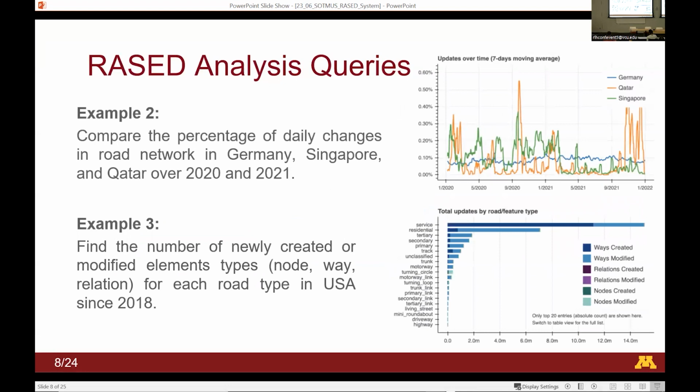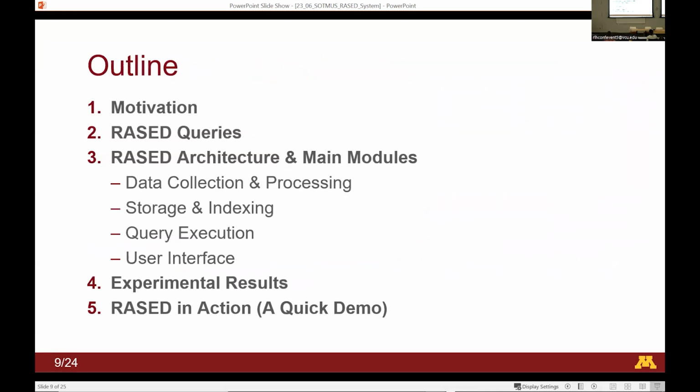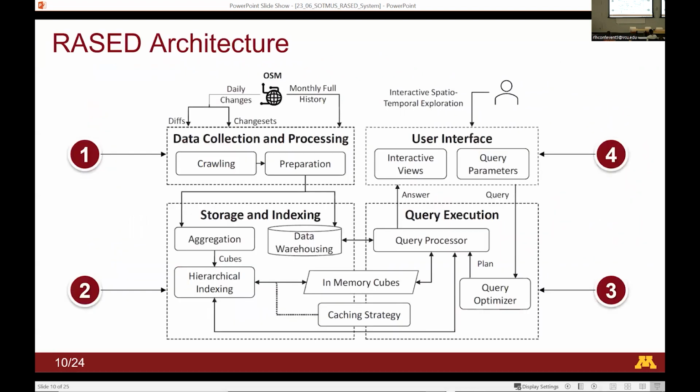Another example: compare the percentage of daily changes in road network between Germany, Singapore, and Qatar. A third example: find the number of newly created or modified element types, and so on. So these are all examples of the queries that we aim to answer. So how does RASED do this? It has 4 main components.